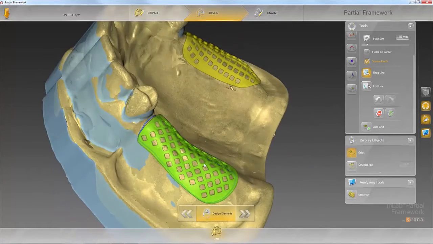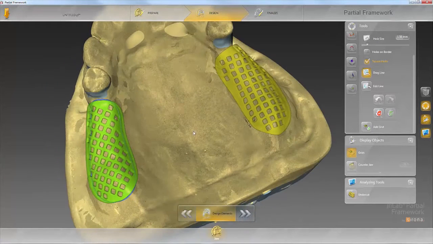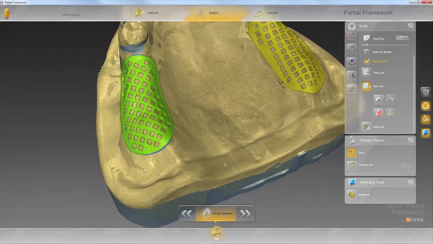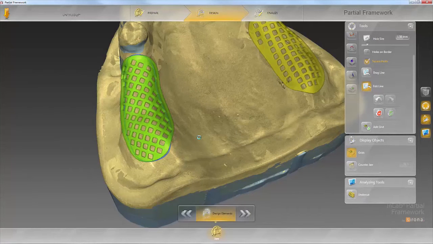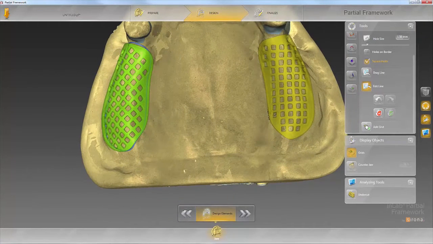Now if I don't like the shape or the size, we can edit it. We have drag line tools, which any area that's in yellow here, we can simply move it around. We can also use the edit line and edit it like we would a margin in the inLab software. So we double click in, redraw it, double click out. So I like what I have there, so we're going to say add grid.